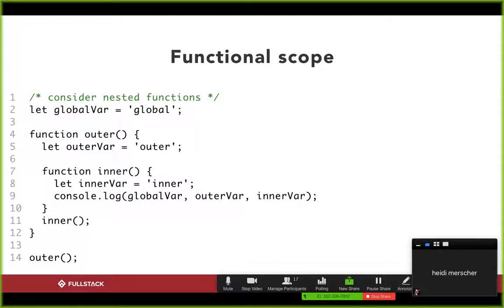On lines 7 through 10, I do nothing, because even though I'm creating a function called inner, who knows if I'll ever use it. But on line 11 is when I actually run the inner function. So then line 11 takes me back to line 7, and then 8, and then 9. Okay. On line 8, I create a variable called inner var. On line 9, I console log out global var, outer var, and inner var. Okay. So what happens when I console log out global var, outer var, inner var?